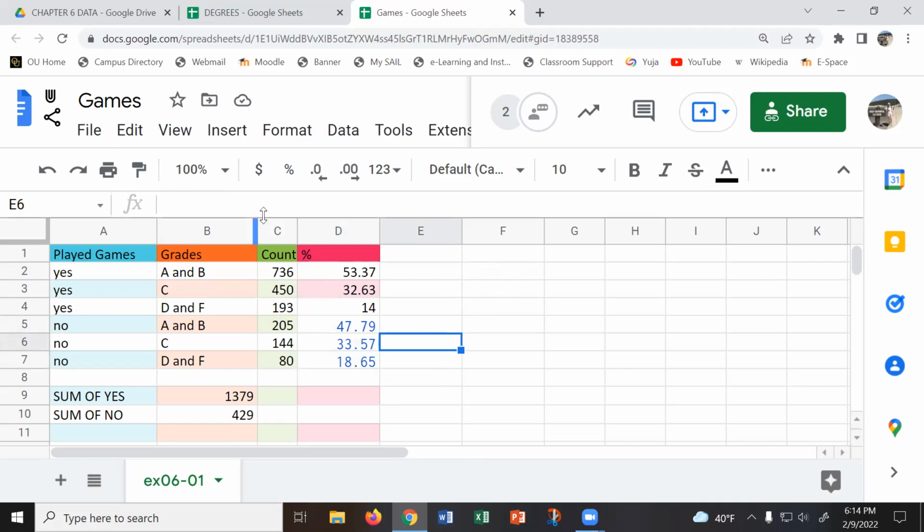All right, take a look at this table. What can you tell me about player versus non-player?